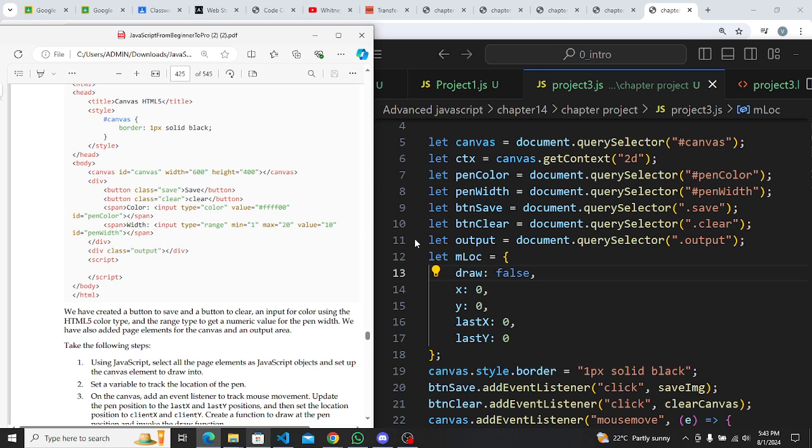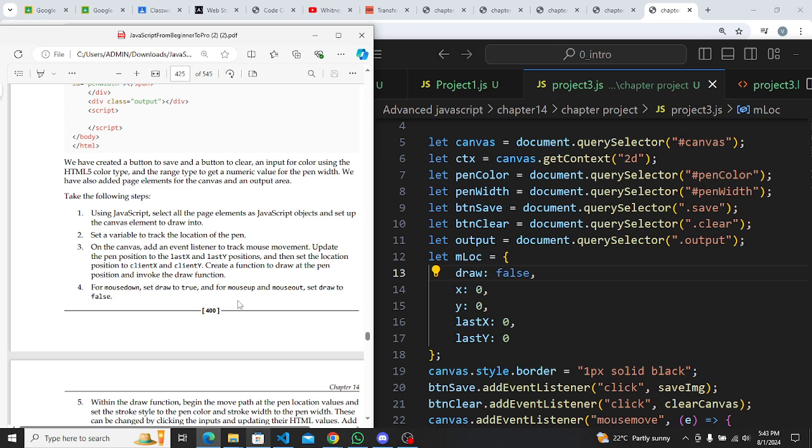We have the width here, and then we are selecting again the save button, and then the clear button, and then again we're selecting the output. So we select all these things which are inside the body: the canvas, the save button, the clear button, the color, everything. Every time they tell us about JavaScript objects, this is what we collect and select. That's why we use the querySelector. So we're selecting.